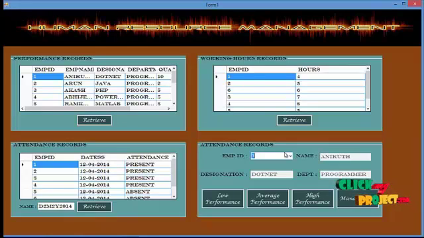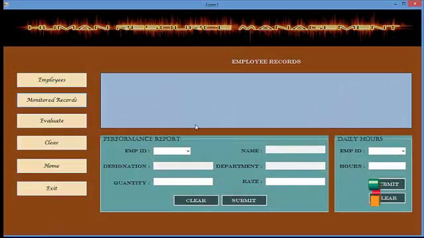For example, if I select the name, the department and designation will be automatically computed, so that I can assign the employee to one of these three lists. I am just allocating employee ID one to the high performance list. After that, proceed with the management strategies.